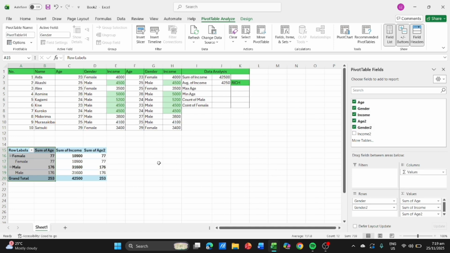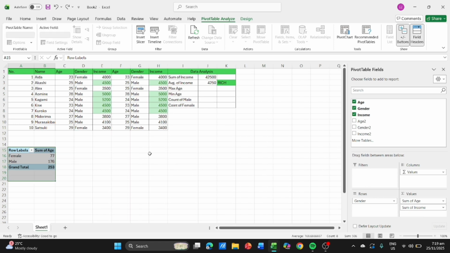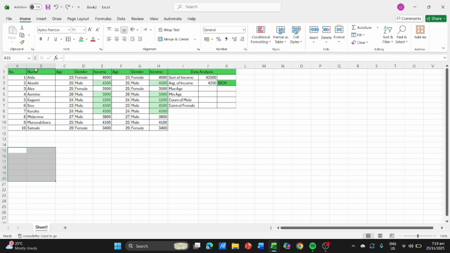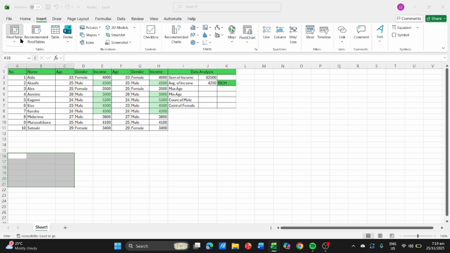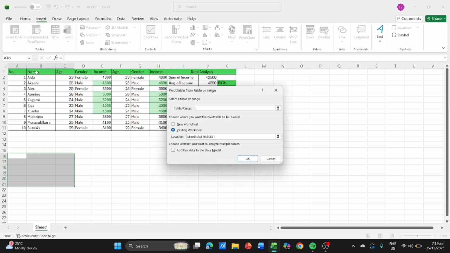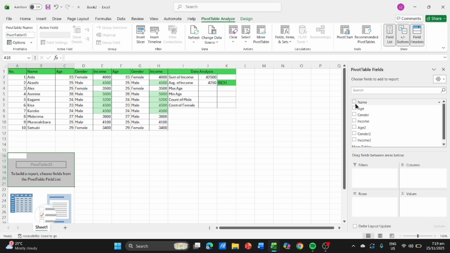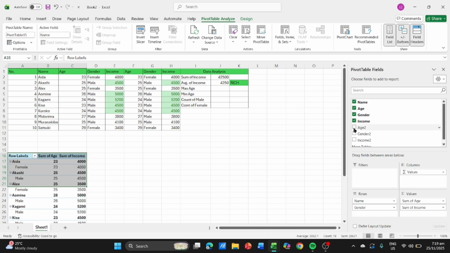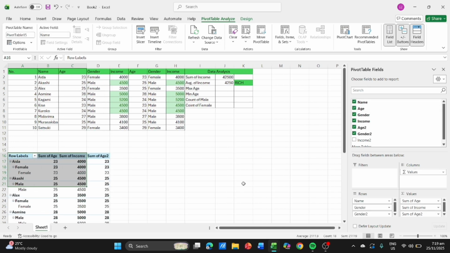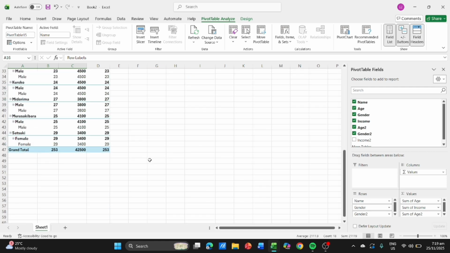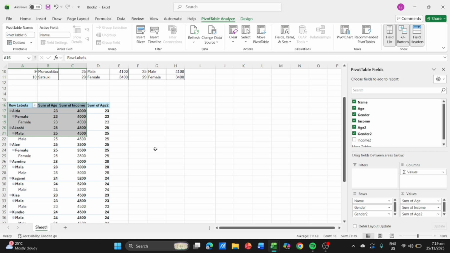Income 2 is not included. So, mistake. Wait. Here, okay. Pivot table. Okay, this one. So name, age, gender, income, age 2, gender 2. Okay. And now what you're going to do next is not the final table.